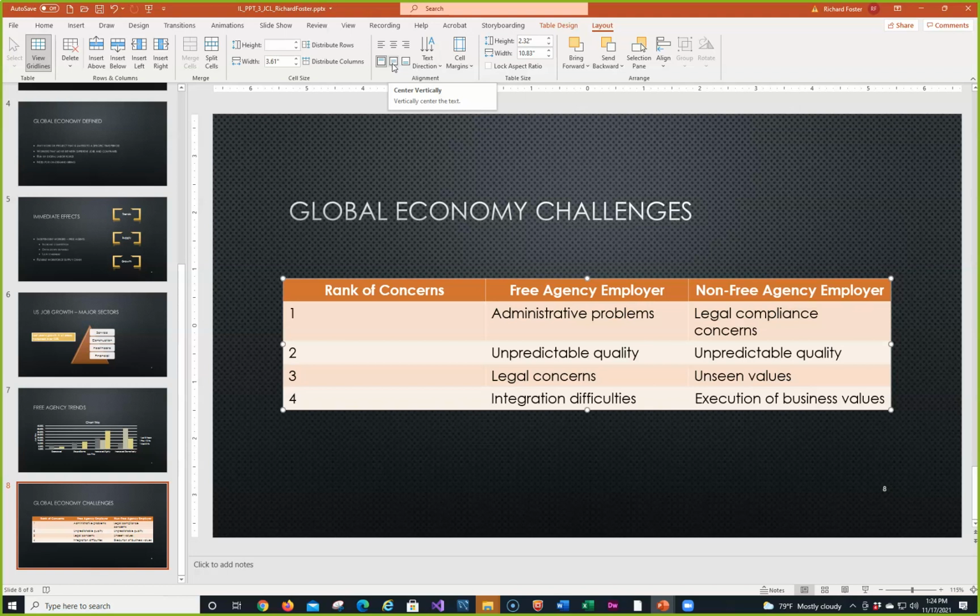This centers it vertically. So you'll see a change in the administrative problems. If you want to do that, I do not believe it will take off for it. But I just think it looks much nicer when everything's centered, especially if they all have more than one line like the legal compliance column has there. All right, so we've done that.